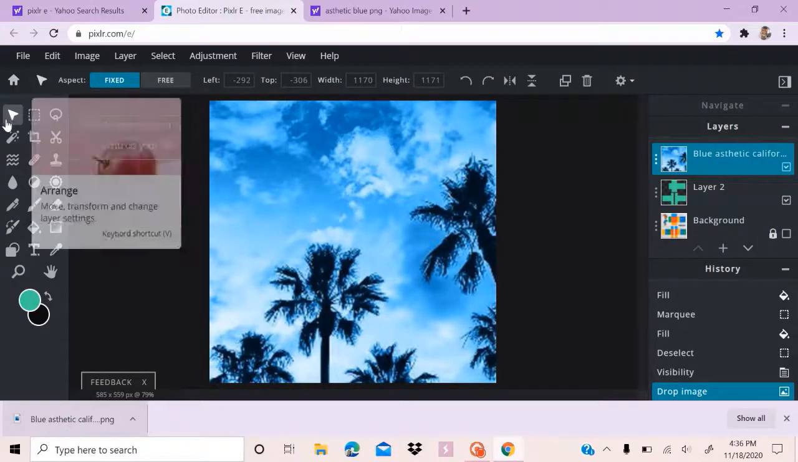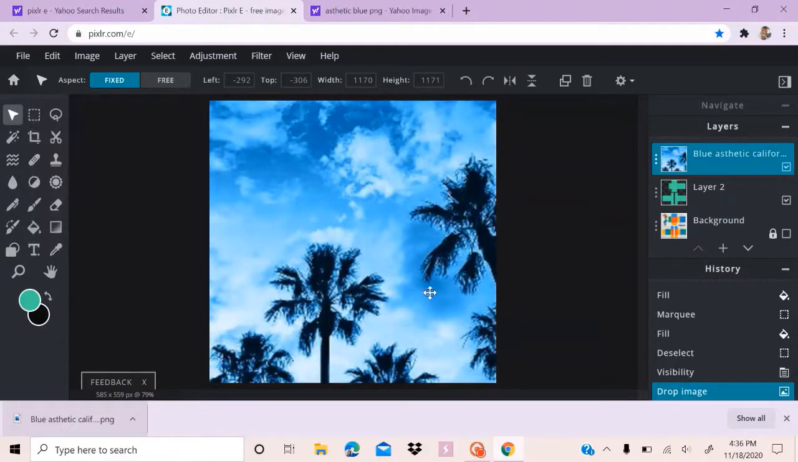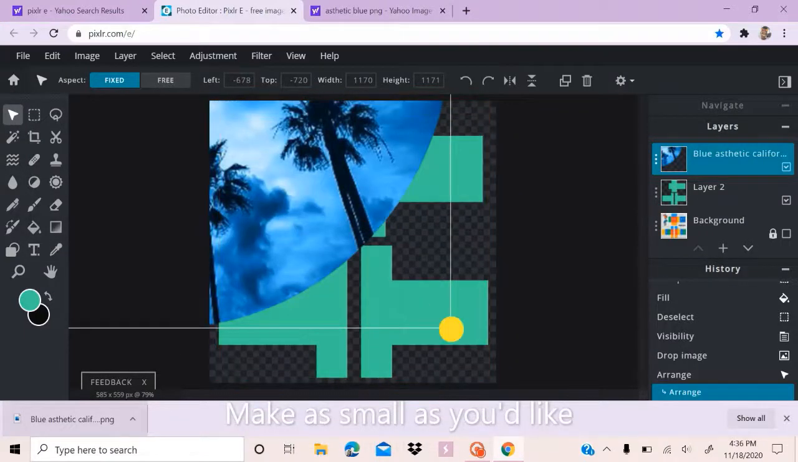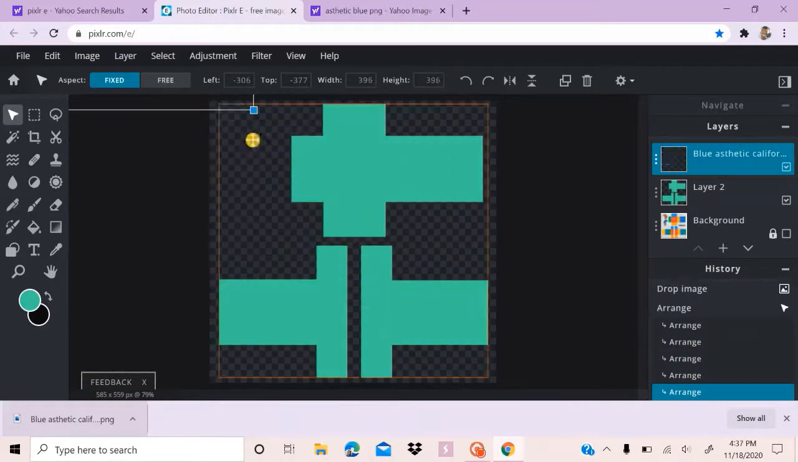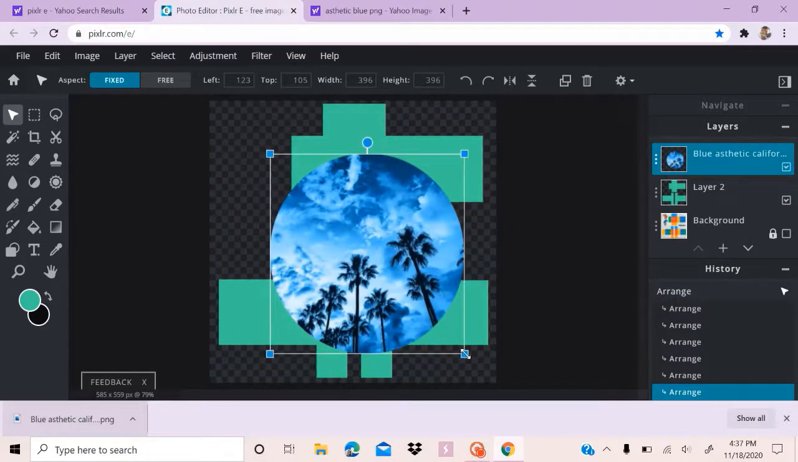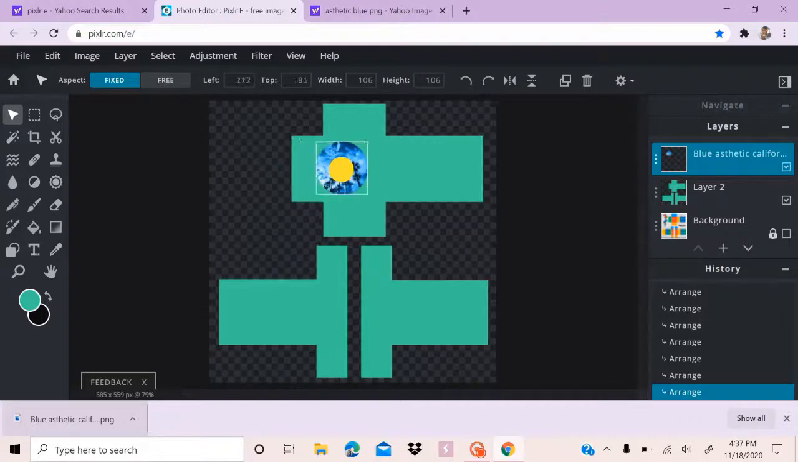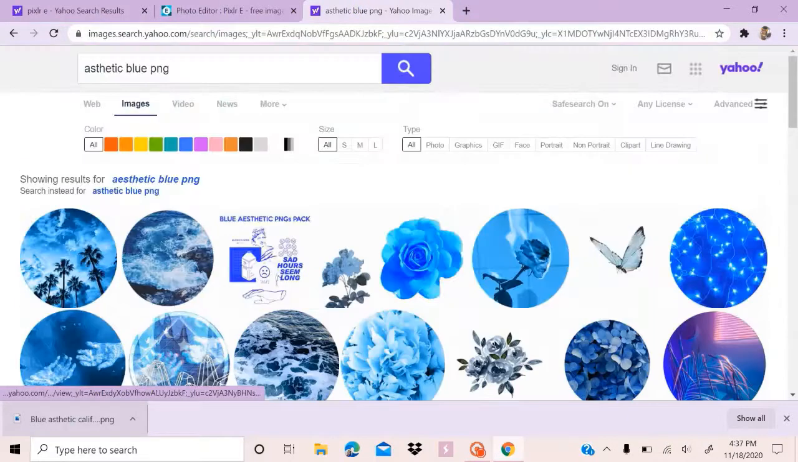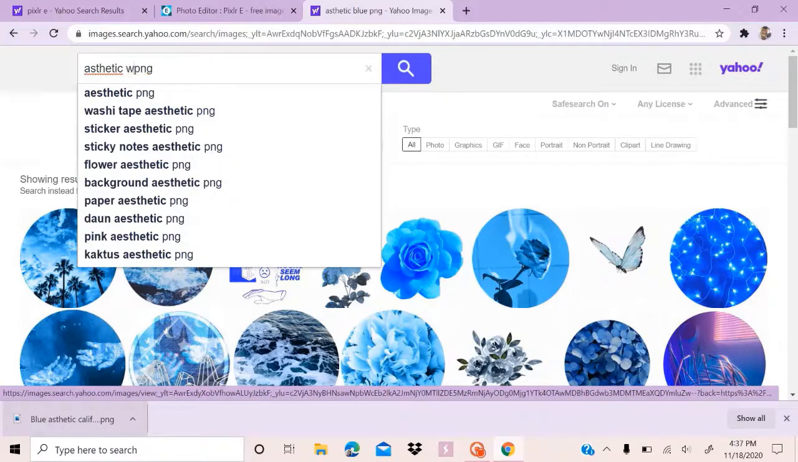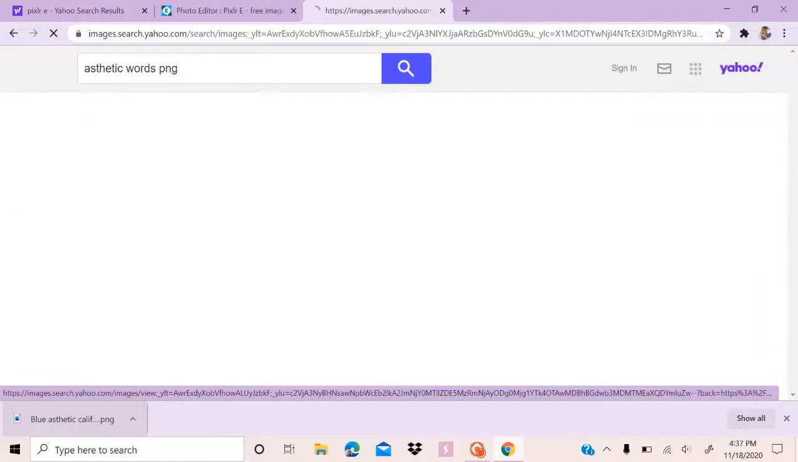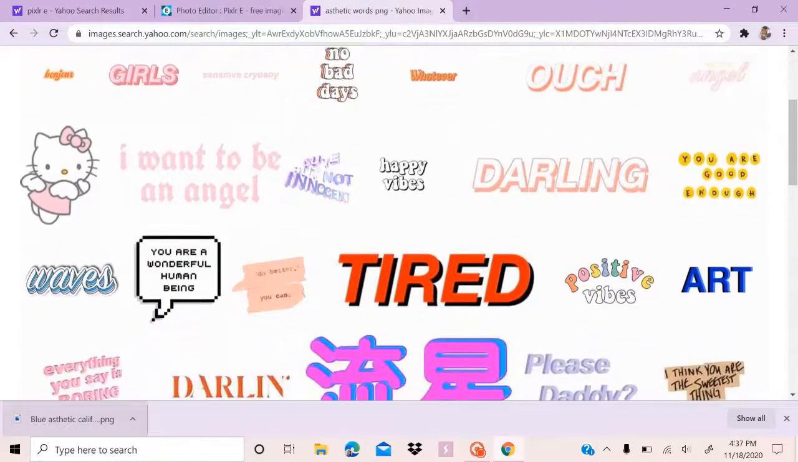and make sure you're on this arrange tool, and to make it smaller, you just go in the corners and make it smaller. And this pink line is actually centering it for you already. And if you want to add words, you can also do like search aesthetic words or aesthetic quotes or quotes. So this is what would come up.